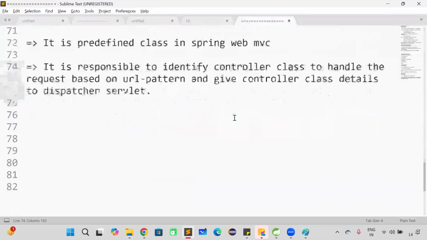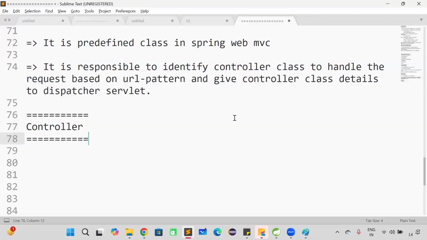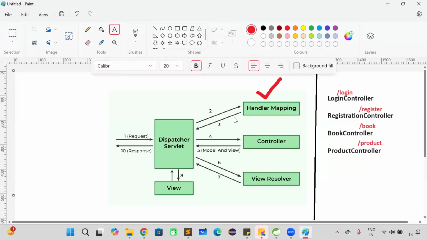What is a controller? Here, guys, controllers are user-defined classes. In this entire diagram, we are responsible for developing only the controller. Everything else will be provided by Spring Web MVC. The controller is our class. It is like a servlet: take the request, give the response.